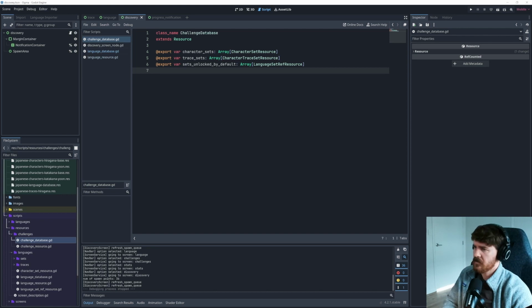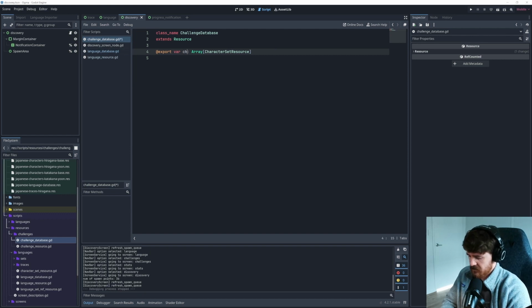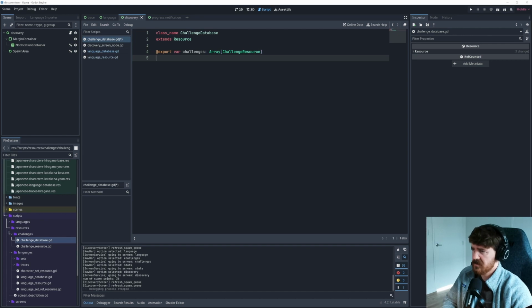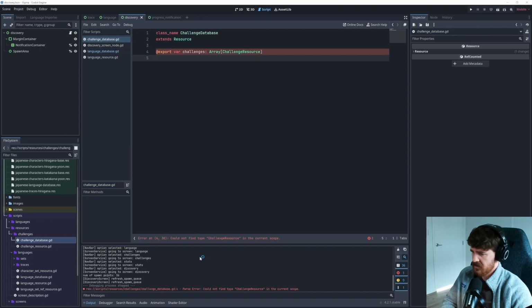All right, so we don't need all of that. We just need an array of challenges that's going to contain our challenge resource. Yes, you can't find it because I haven't defined it.